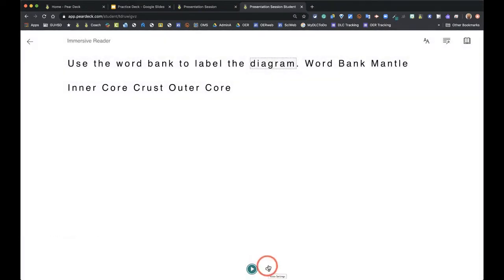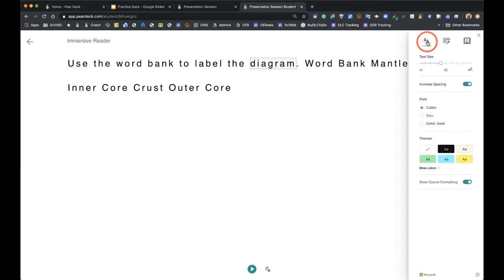Beyond that, students also have some voice settings that can change the way that text is read to them. On the top right, you'll see some other features as well. Some text properties, and students can change the size of the text, the font of the text, and some of the coloring that goes with the text.